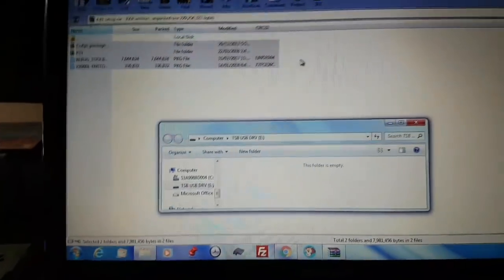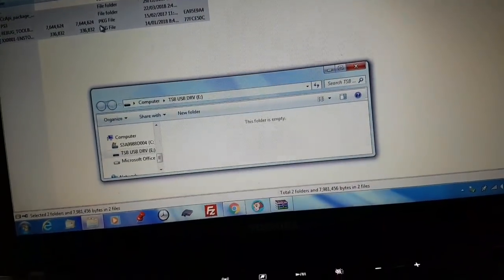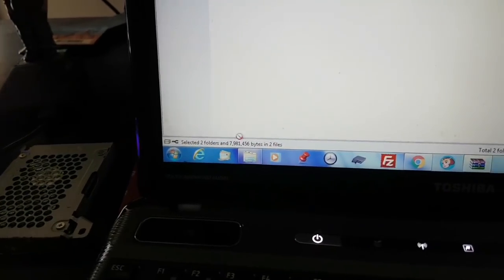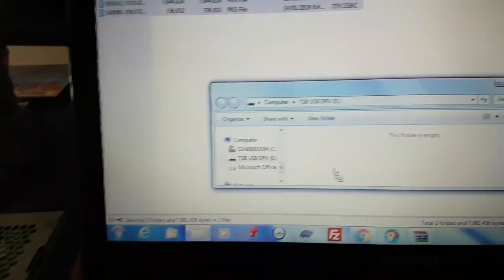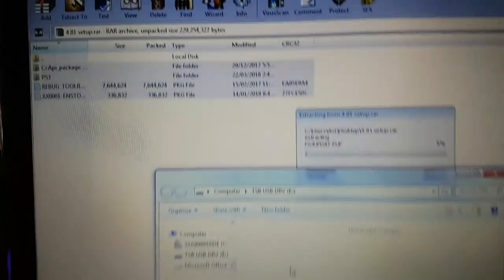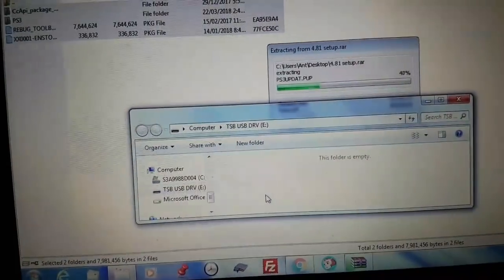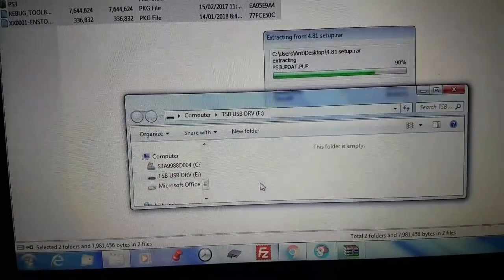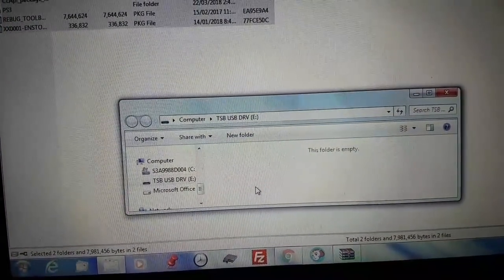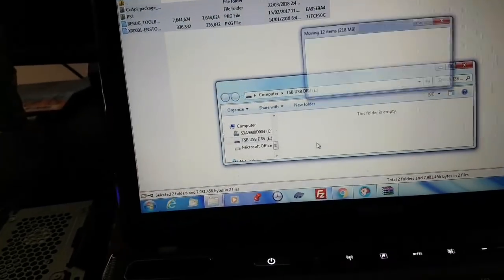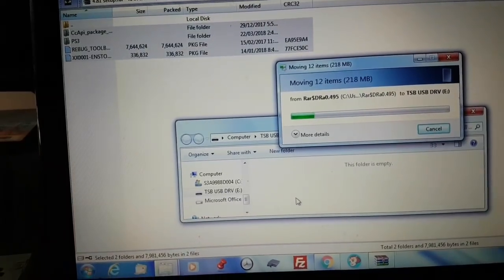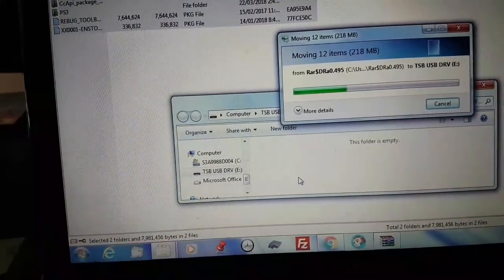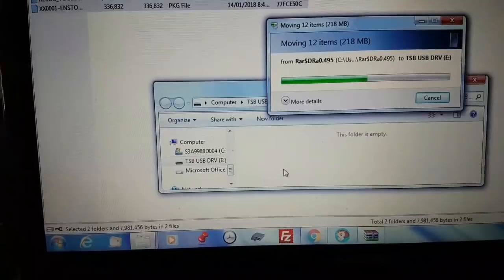So I am now going to drag and drop those files to that folder, and in they go. Now this will have the USB completely set up, ready for the install that we're about to do on the console. So once this is all done, what I'll do is switch videos.